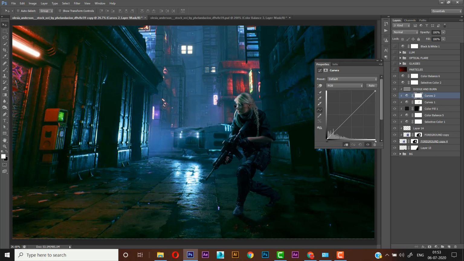Now we'll boost up a little bit of highlights to our foreground, right? So just use the curves and add a little bit of contrast.